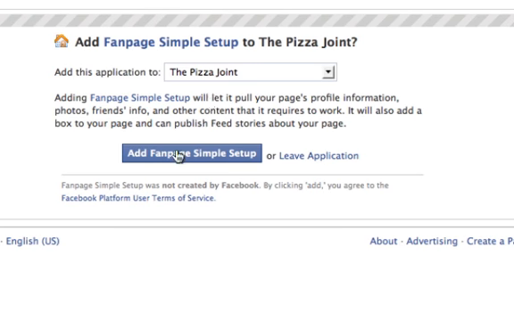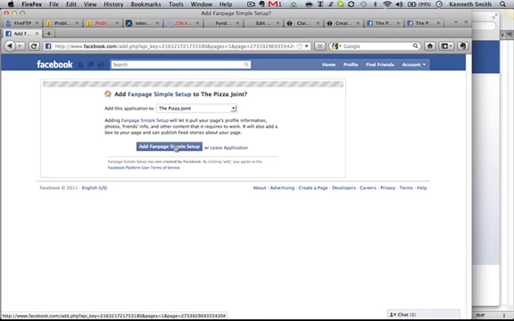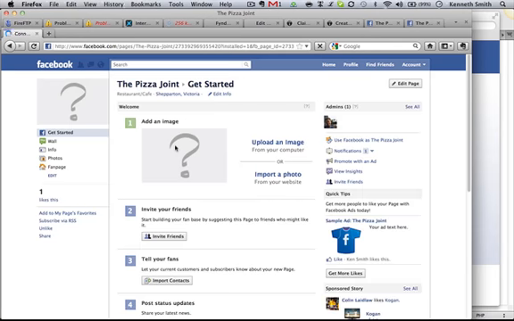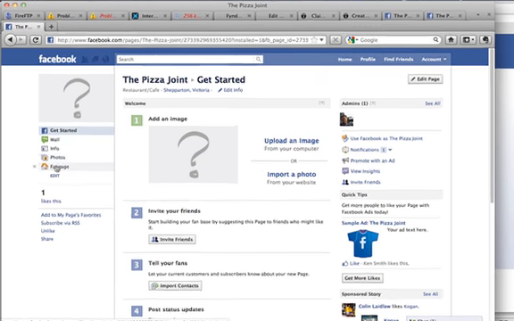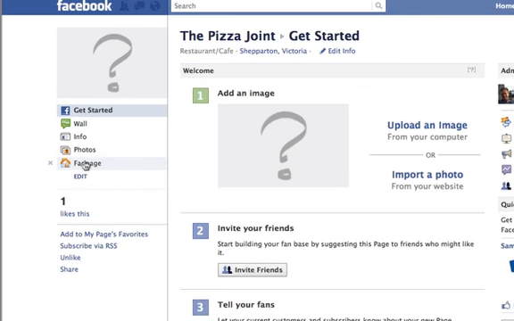And then this link appears, Add Fan Page Simple Setup. So I'll click on that. Now we come back to our Facebook page, and you'll notice that there is now a new entry here called Fan Page. As I said, these things are called tabs, so there's a Fan Page tab created there.